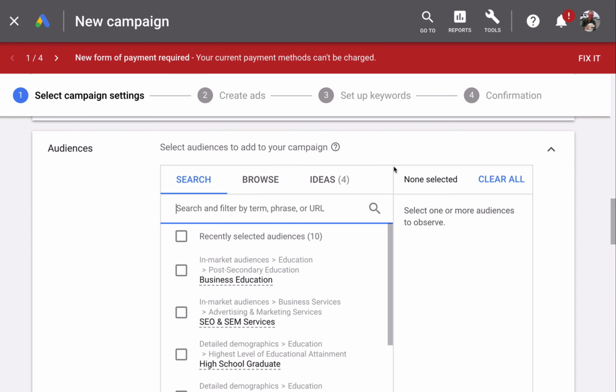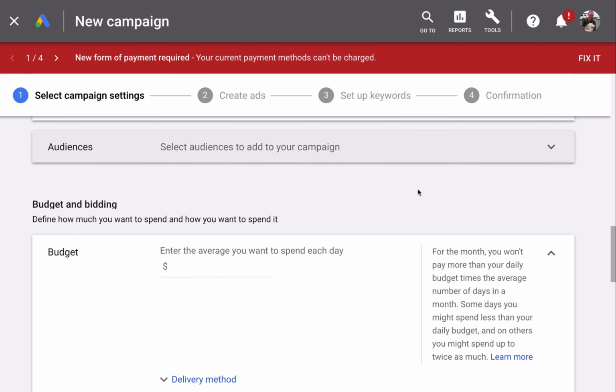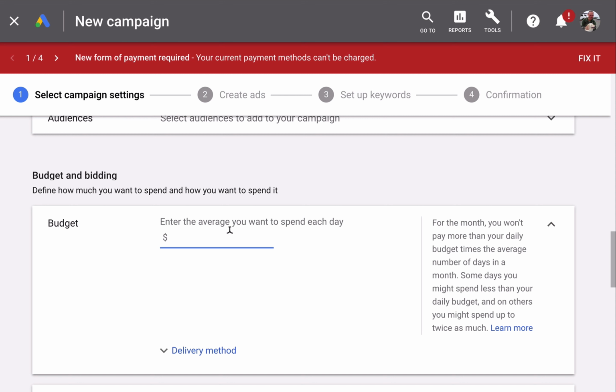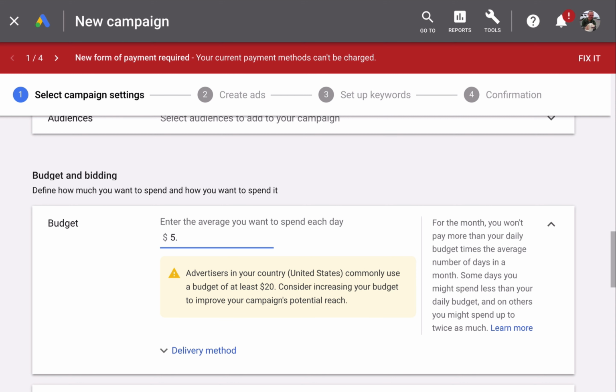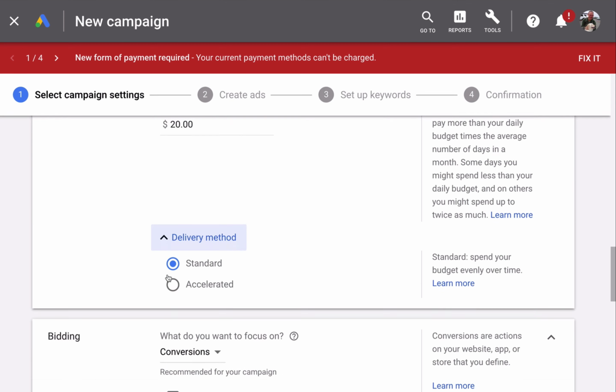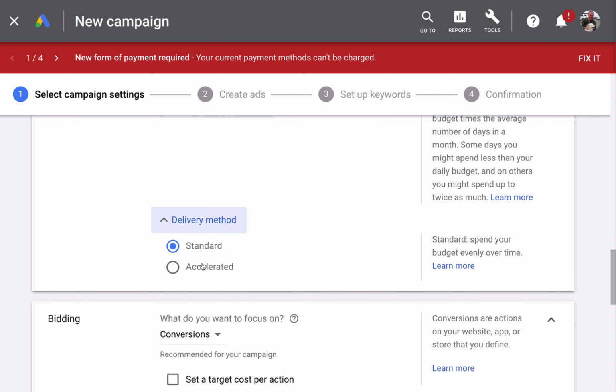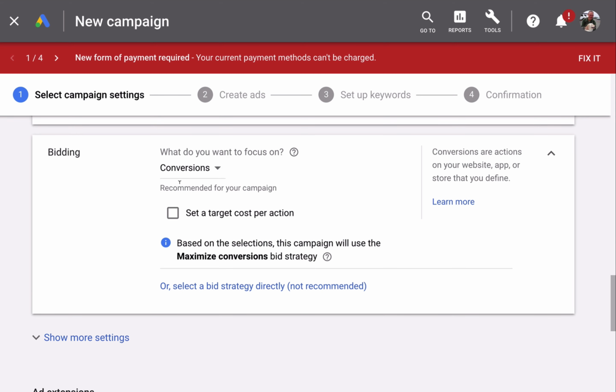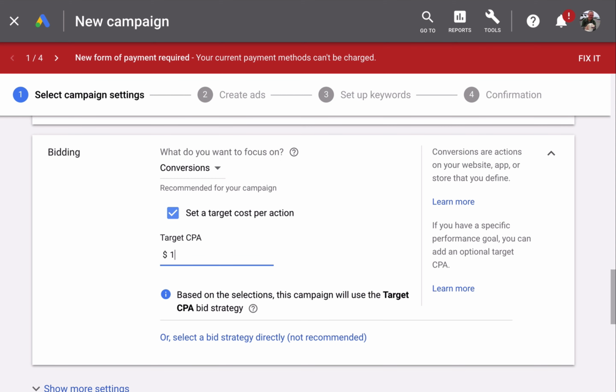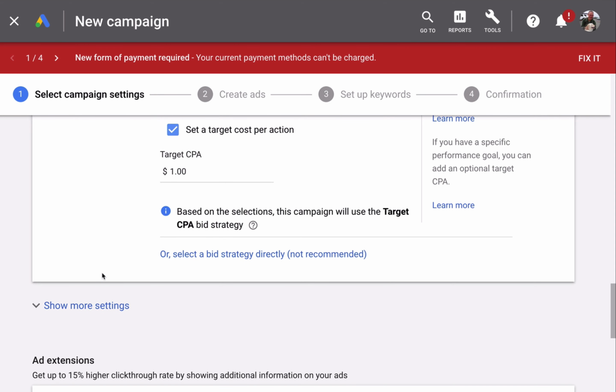Select audiences. We're going to skip this for now. Budget, let's say it's $5 a day, doesn't matter. This is arbitrary, whatever you choose. They recommend $20. We can go with that, it's okay. Delivery method, do not choose accelerated, choose standard. Then for what you're focusing on, conversions. We're going to give it some number, maybe $1. Maybe that's a little too low, but in this case, the dollar amounts are a little arbitrary because this can be different for every kind of business and location where you are.